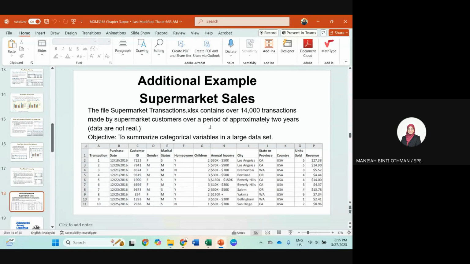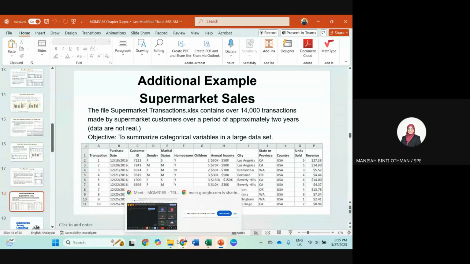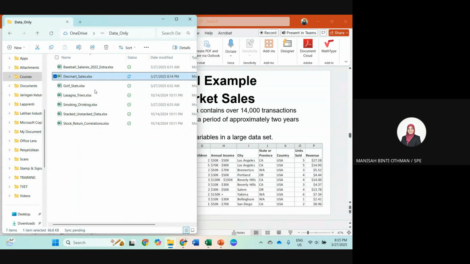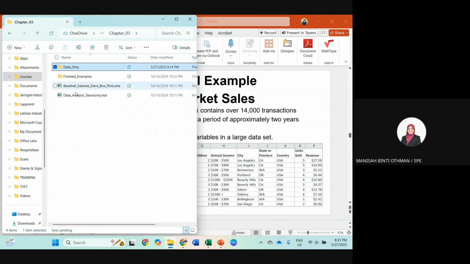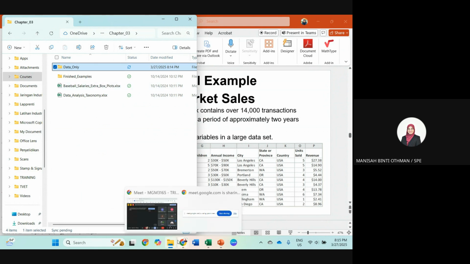Okay, supermarket sales. Okay, right. So now you can reopen the supermarket. Oh, because supermarket, did I share the supermarket? Alah, I forgot.